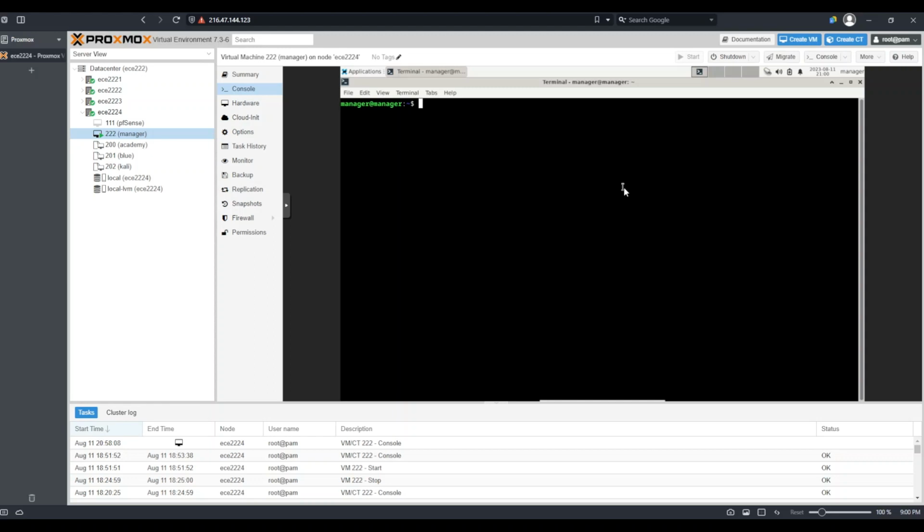First of all, I would like to update and upgrade all of my installed packages. However, in order to do this, I need to be the root user. Currently, I am running as user manager. I can switch to the root user by simply typing in su and pressing enter for switch user.